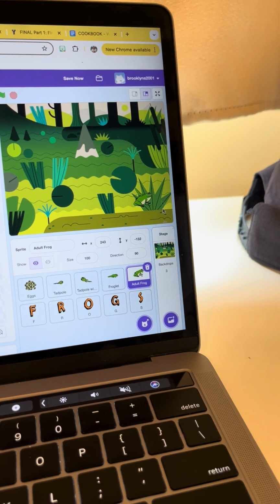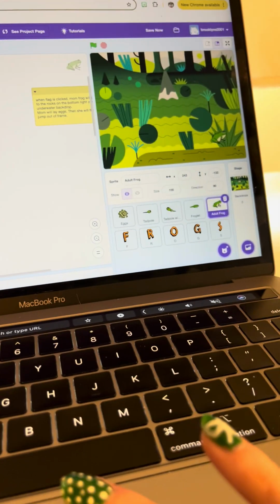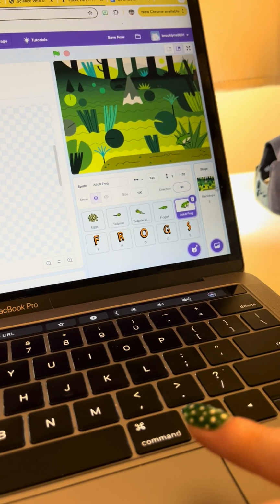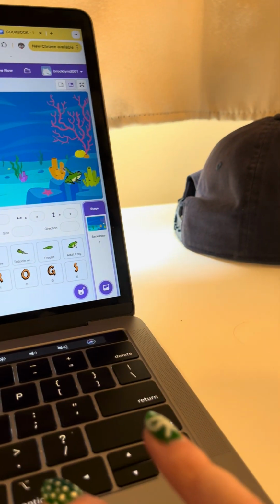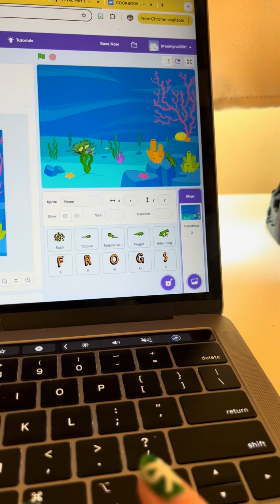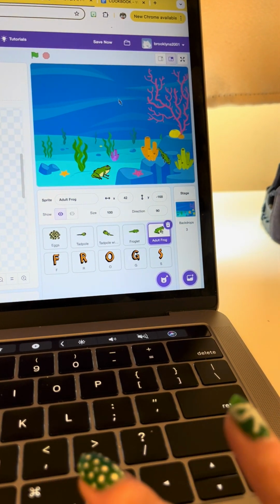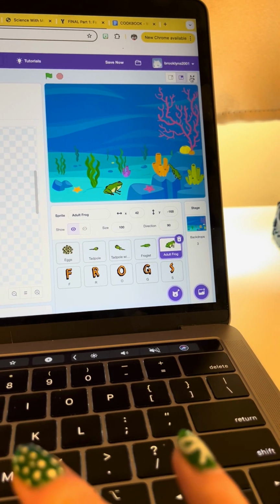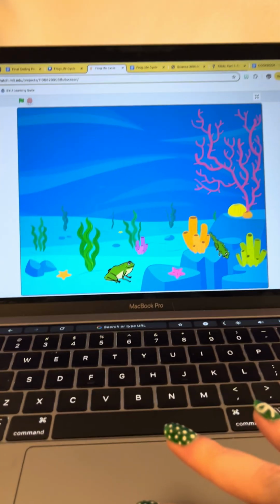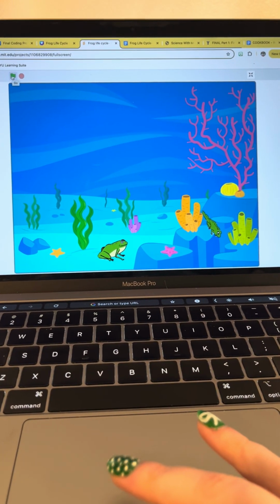And then the frog will bounce across the page. When it gets to the right side of the page, it is going to switch back to the underwater code and the frog will bounce right back to where it started. Then it'll reset and then you can do it as many times as you want. So let me expand this and we will just watch what we did.